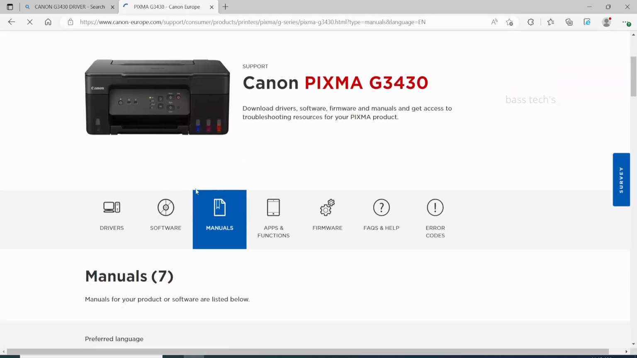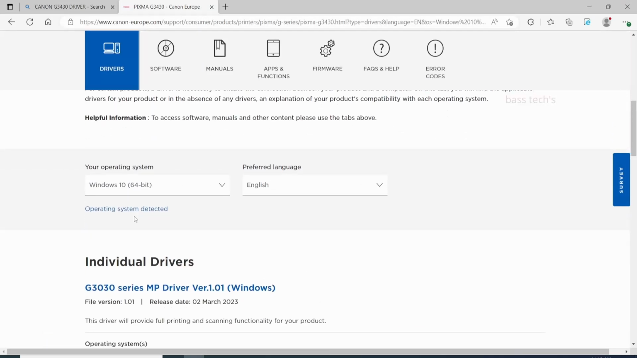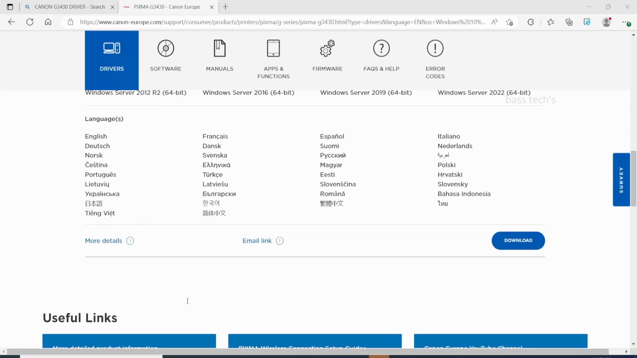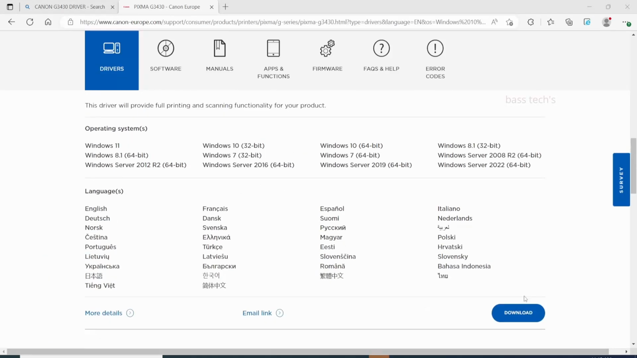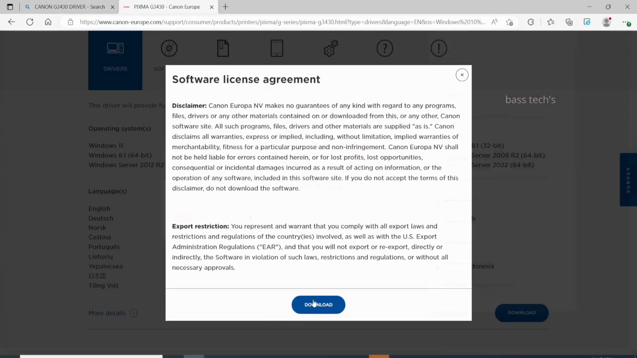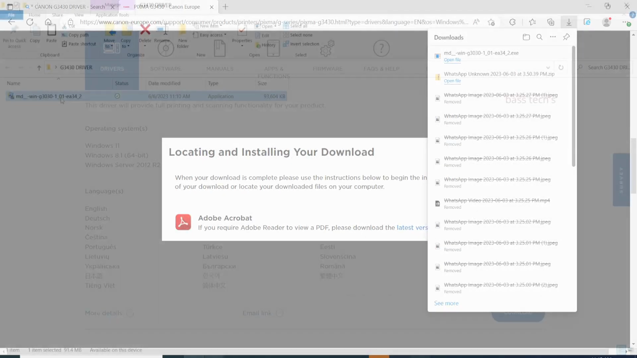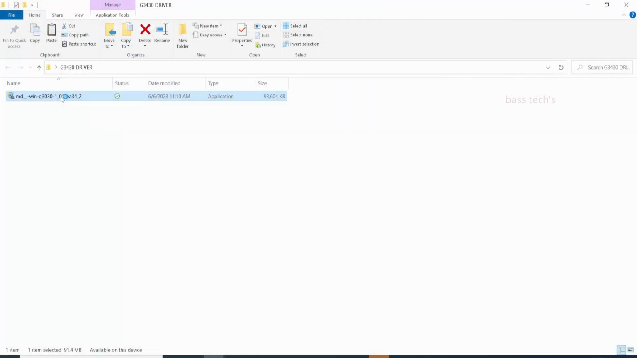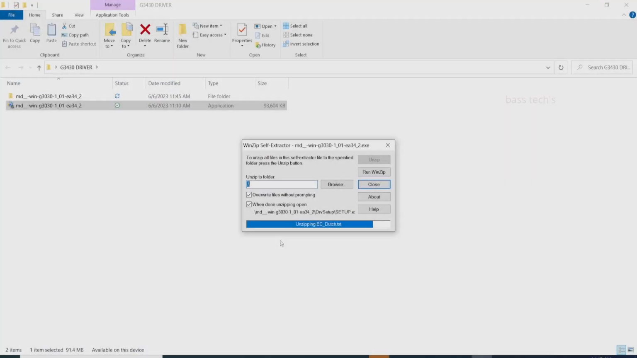You have driver, software, manuals. Under driver, you have MP driver, which is just a printer driver. Just click download, and your installation should start in a moment. So extract the file which has been downloaded.